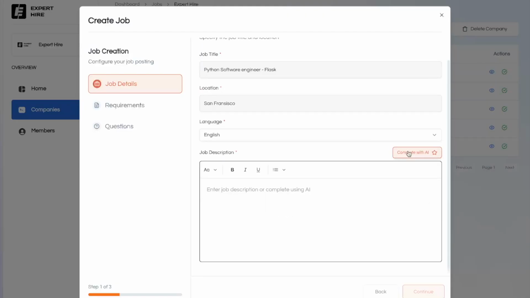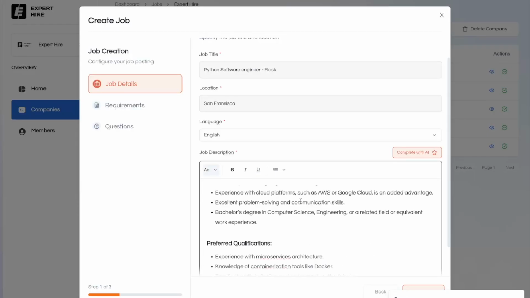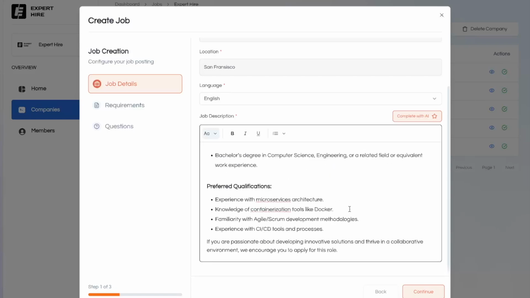Job description, if you have it handy, you can just copy paste the data over here, or you can just generate with our inbuilt AI, and it'll generate a job description for Python software engineer, Flask. And it's a rich text editor, and we can just go ahead and edit everything.